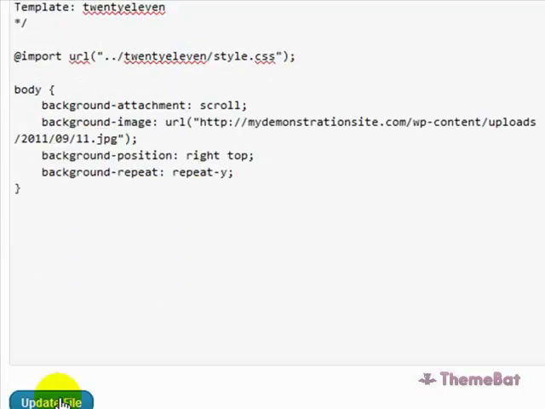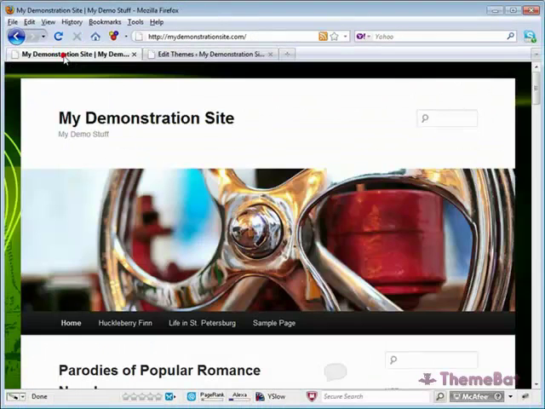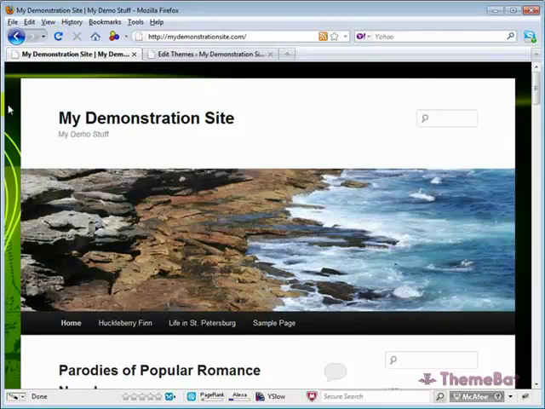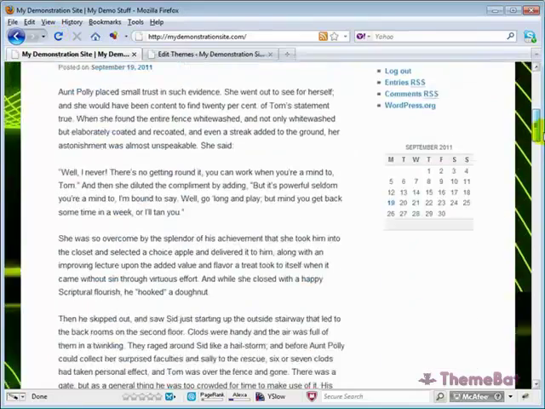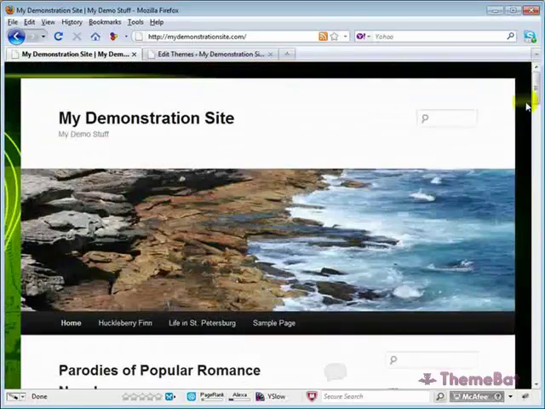So go down here and update file, come on back here, refresh the page. You see it's still the same image and everything, but as I scroll, the image scrolls with it. So that element, fixed or scroll, will determine if the image stays put or if it's going to move with the page. And that brings us to the end of this video on adding a background image to your 2011 WordPress theme.